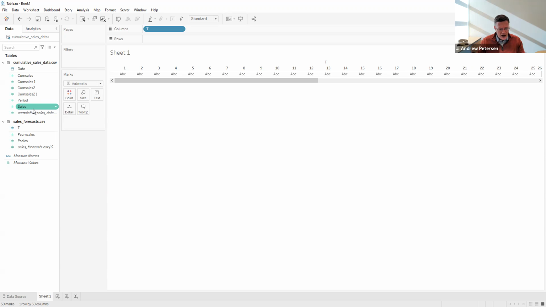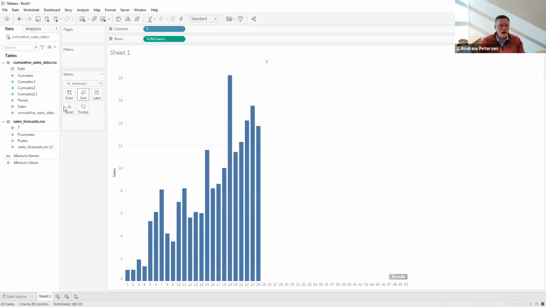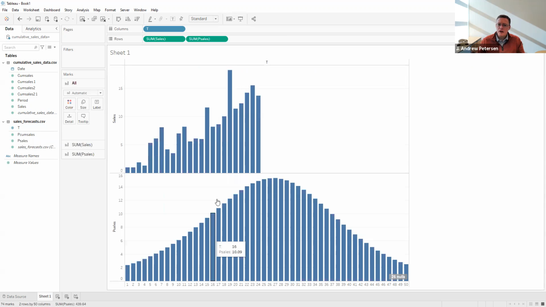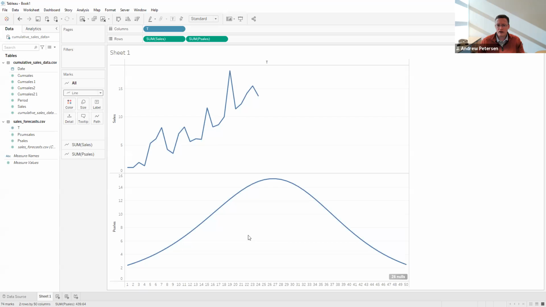Now, in this figure, we want the actual sales data. So I'm guessing we want to drag sales to rows, and then we're going to drag predicted sales or forecasted sales to rows. And we'll see we get two figures here, one for each. First thing we can do is, if we want to see it less as a bar chart, more as a line chart, we can just change it from automatic to line. So that'll give us the smooth line in the case of our forecast, at least.